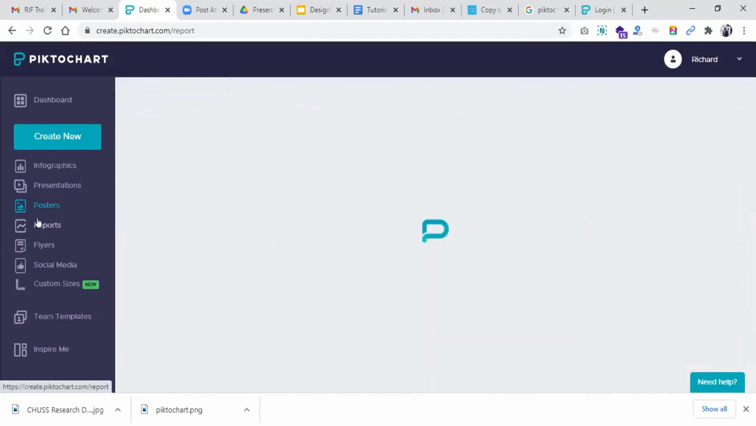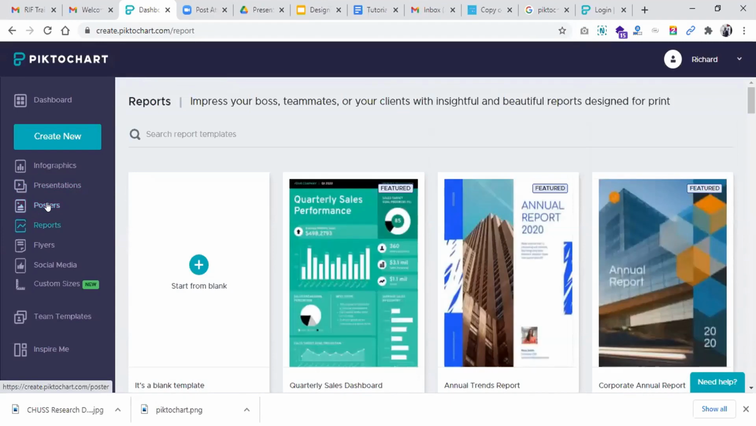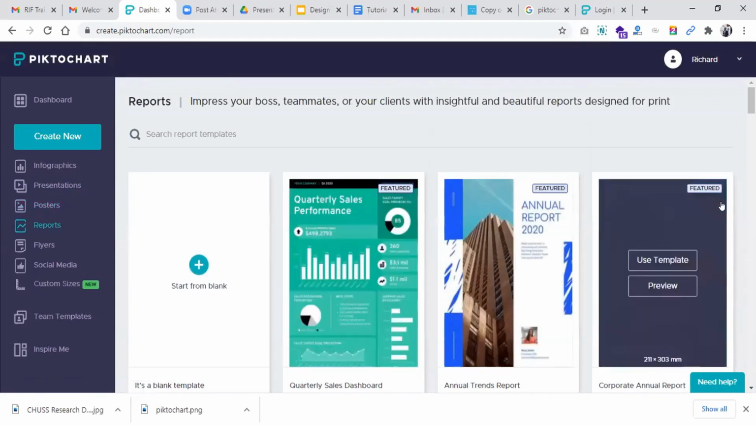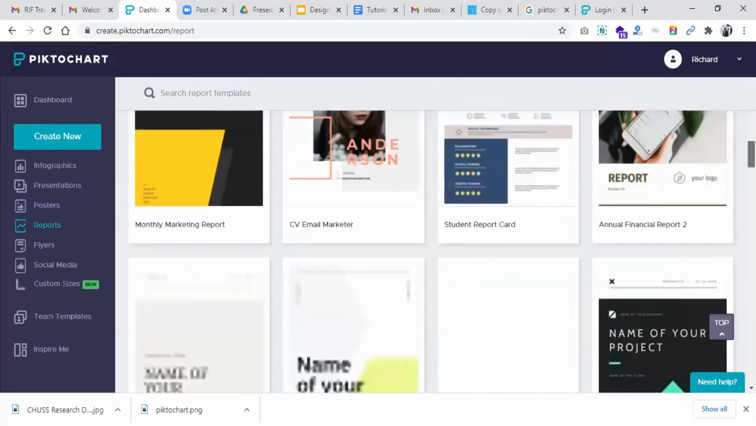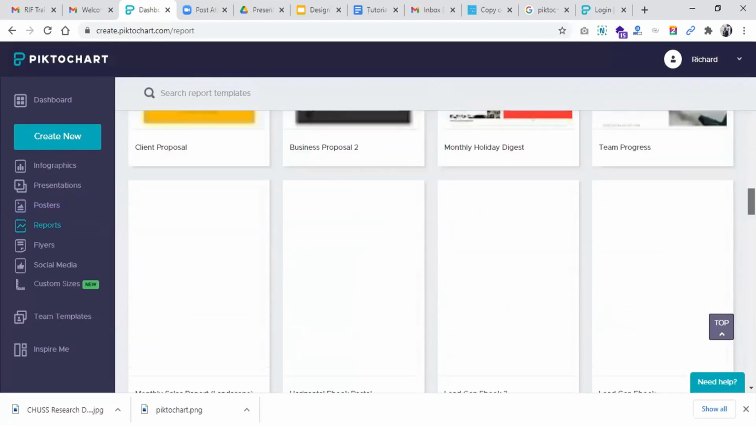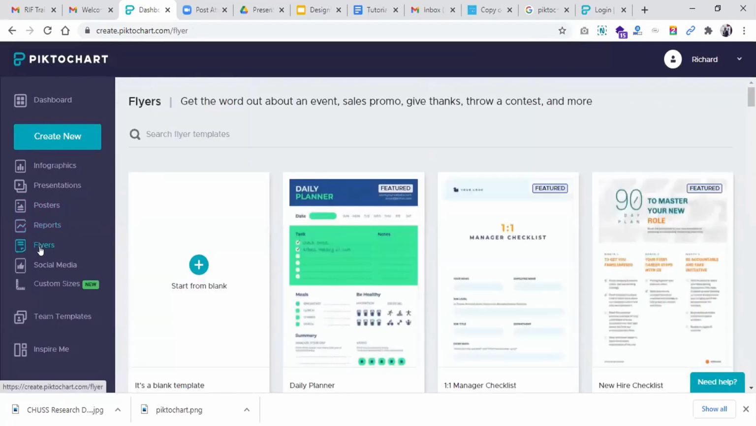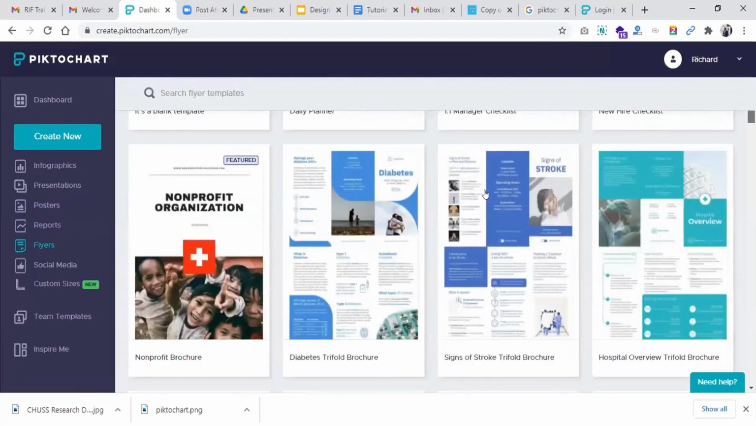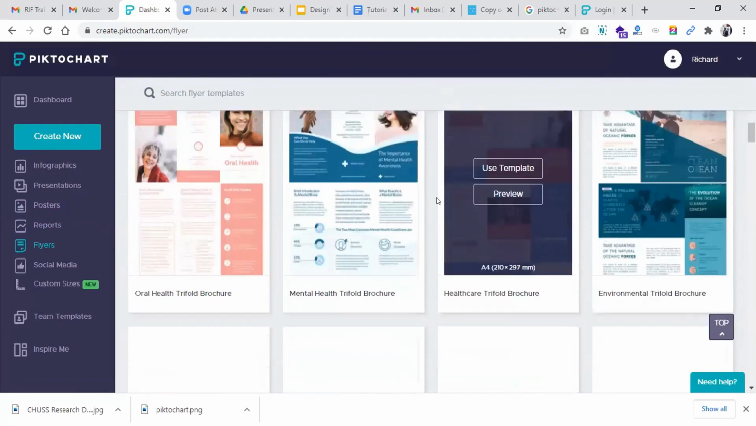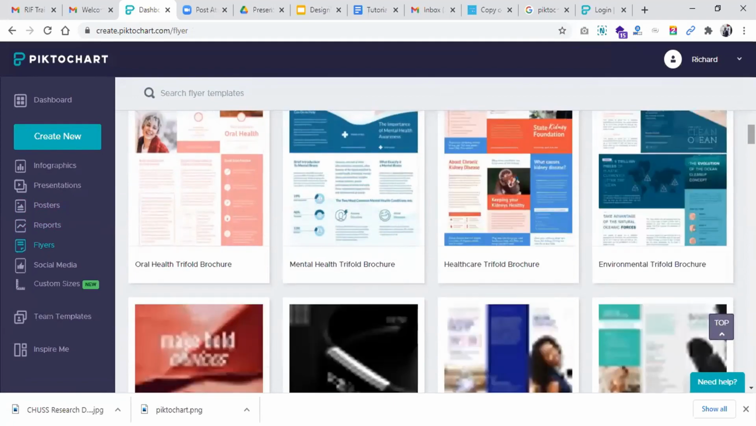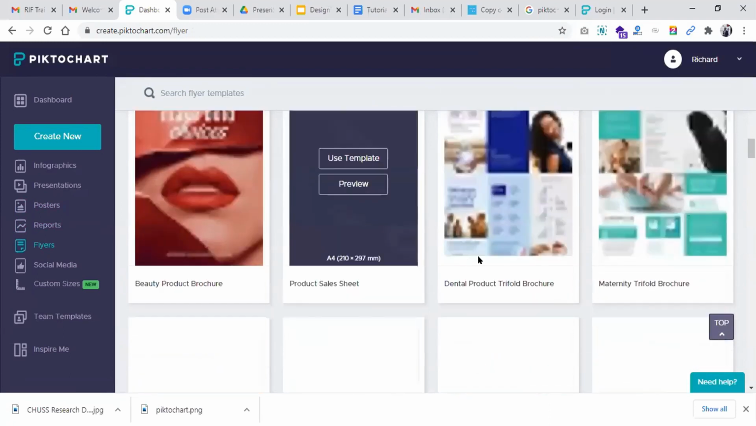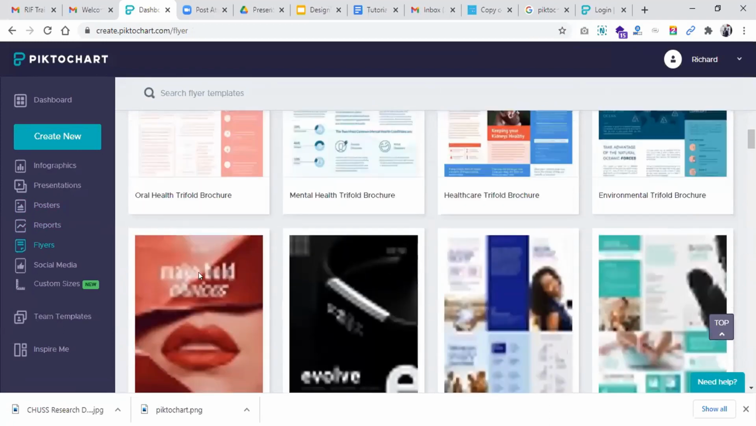Then we have reports. If you intend to create a new report, you can see that they have good templates that you can begin to work with. Then we have flyers. Still, we can pick from the many flyers here. Take time, preview, and once you see it fits your design, you can customize.